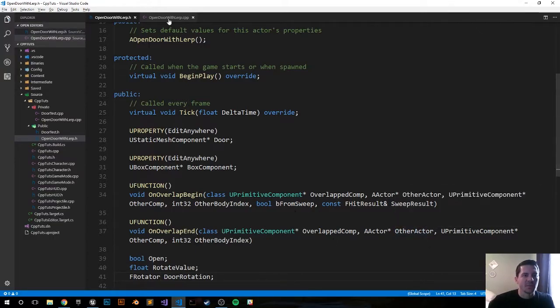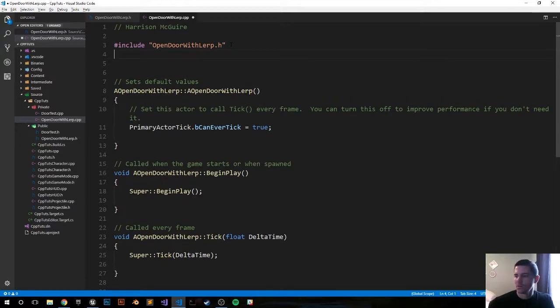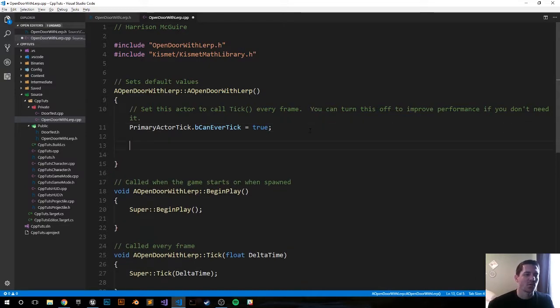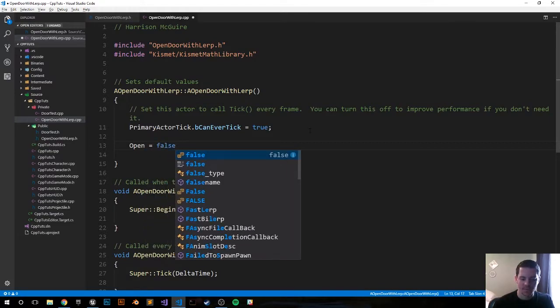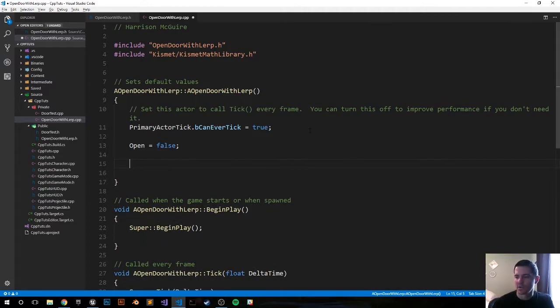Now let's jump into the CPP file and move along. The first thing we're going to want to include is the Kismet math. So let's include, what's the path for it? It is Kismet/KismetMathLibrary.h. Did I spell that right? Alright, I think we're good. And we'll use one of their functions down in the later overlap functions to determine if we're in front of or behind the door. To begin, let's just start with open equals false for the door. The door will start off closed unless you want otherwise.